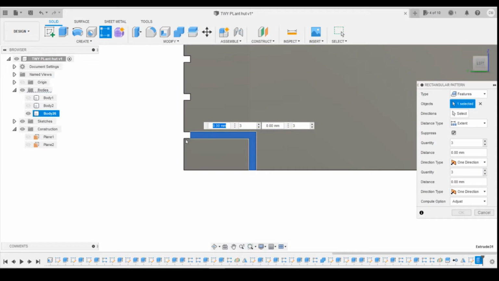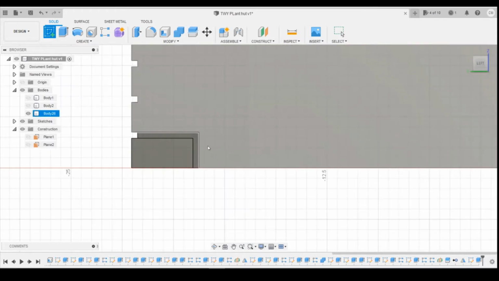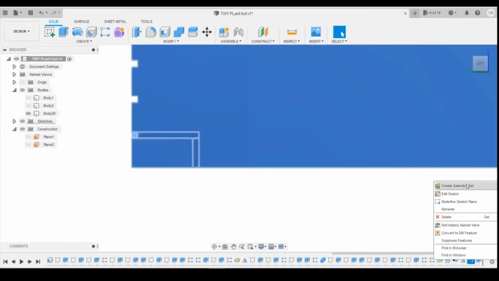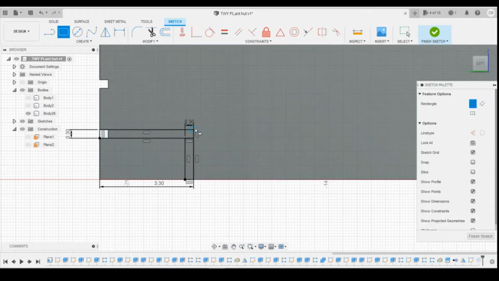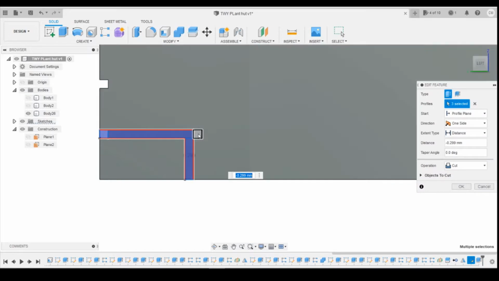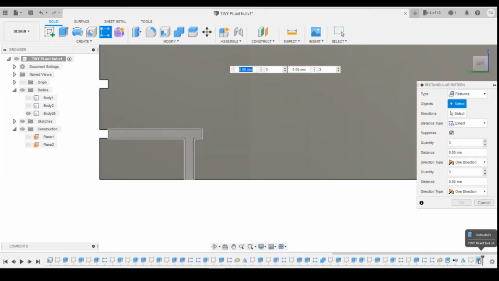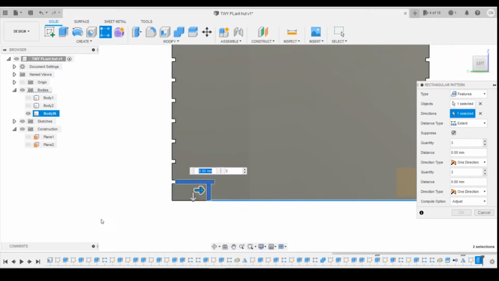Hopefully we can pattern. I think that might be a problem with that being. Sketch there, and draw a small box, 0.3 by 0.3 there, and then edit the extrusion to include that little circle, not that one. So edit the feature being that one, direction, sideways.